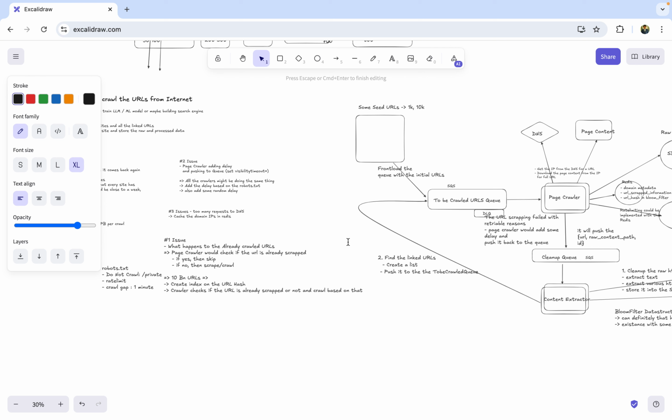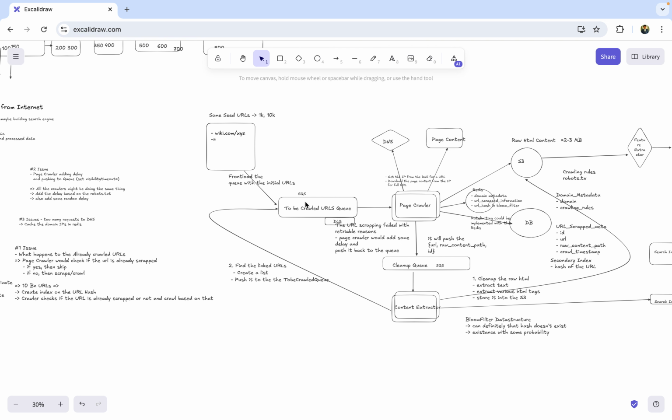But yeah, so what we were saying was there are some seed URLs that are given in input, maybe let's say wiki.com something xyz where you start from, and then there can be all of these URLs that are there. So what I was saying was we push these initial URLs, or load all of these URLs, into a to-be-crawled URLs queue. There is a queue that we have created, and then there are these page crawler processes. There are multiple of those.